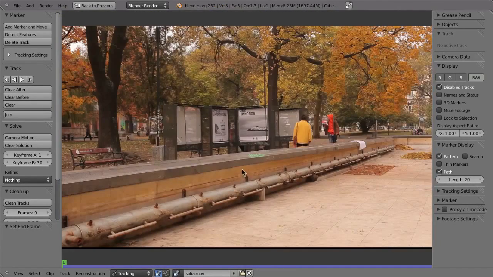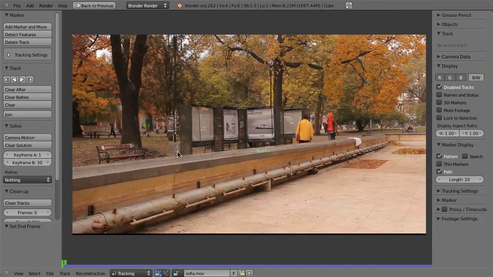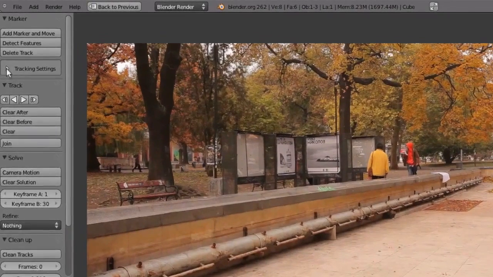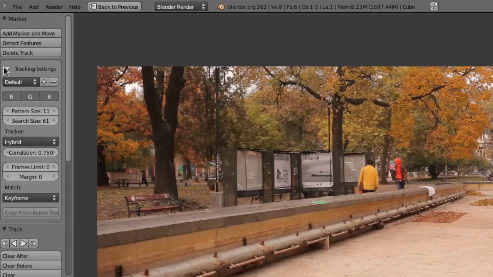So now we have a lot of features that we can track in this frame. You know, all these points are ideal markers that you can track, and it should be really nice. But instead of picking these by hand, I want to do that automatically. And for that, first I want to go to tracking settings and make sure that I'm using the default setting. Then we can collapse that again.